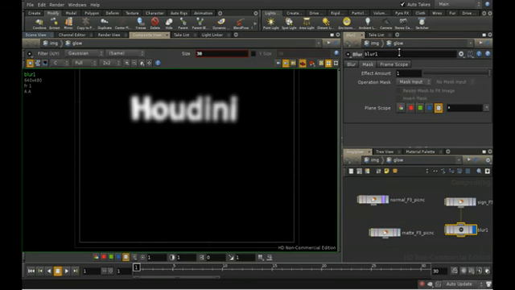The frame scope tab controls which frames the operation takes place on. Again, we won't be using that in this tutorial. The default, which is what we want, is that the operation takes place on every frame.